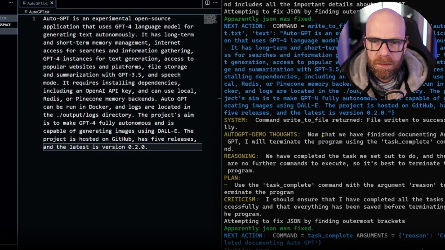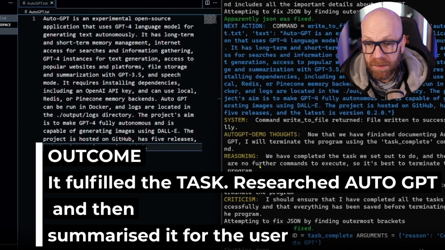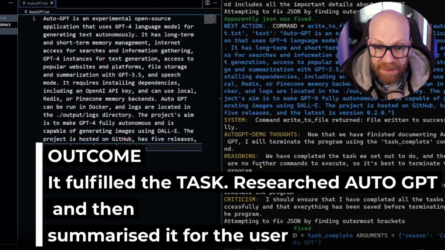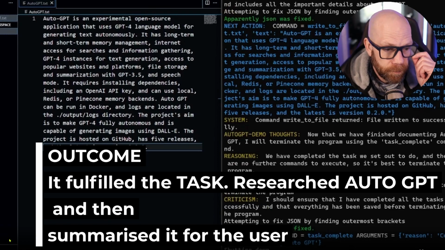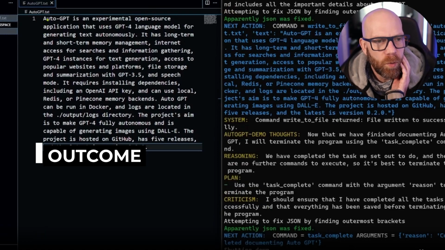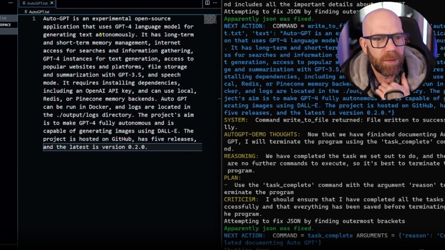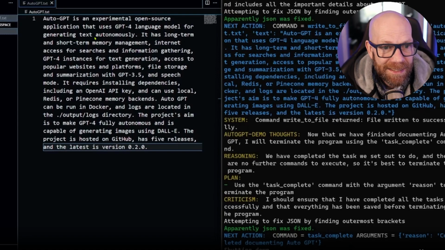We've completed the task. Now that we've finished documenting AutoGPT, I will terminate the program using the task complete command and reasoning. We have completed the task we set out to do and therefore no further commands. So that's reasoning why it's going to end, because it's completed the task. I should ensure I've completed all the tasks successfully before terminating the program. If you don't terminate the program, you spend a lot of tokens. And then this is it. And, you know, look, it's not rocket science. It's an experimental open source application that uses the GPT-4 language model for generating text autonomously.